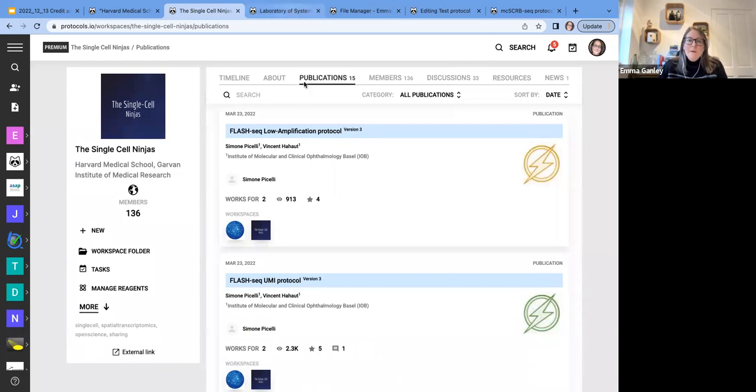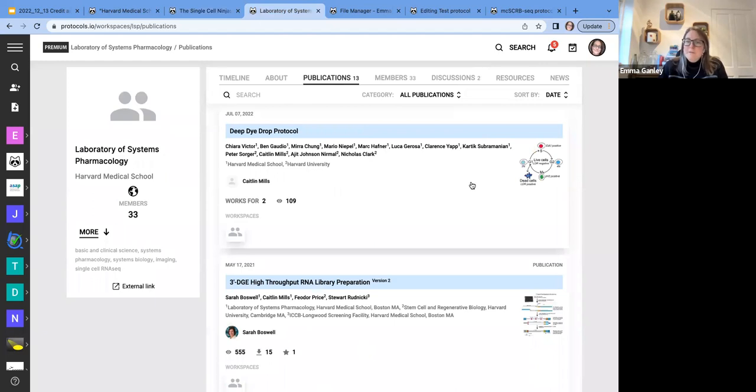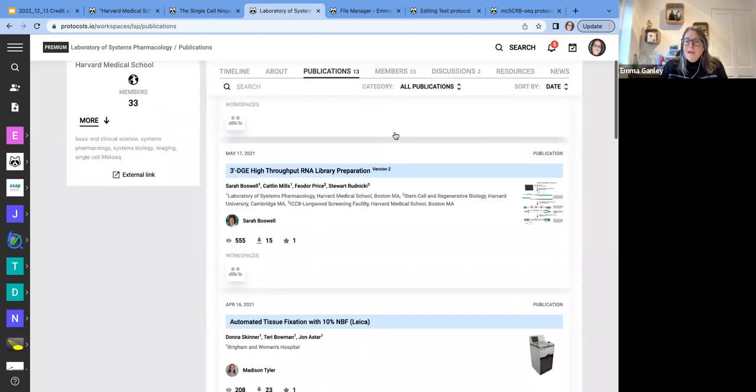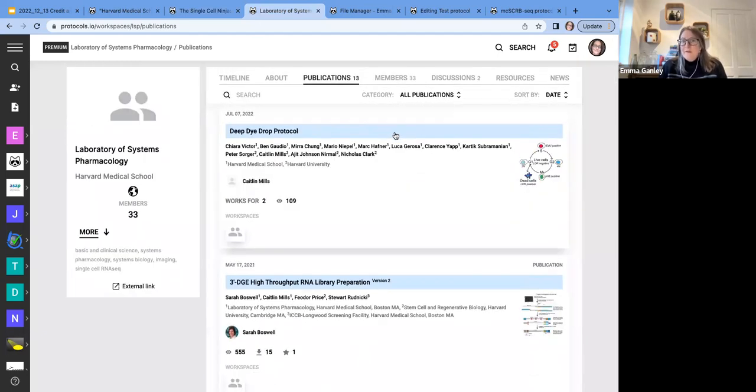One of those other workspaces was the Laboratory of Systems Pharmacology. And again, they have 13 publications and 33 members. So you can start to see how this becomes really a nice way of gathering your published output together.